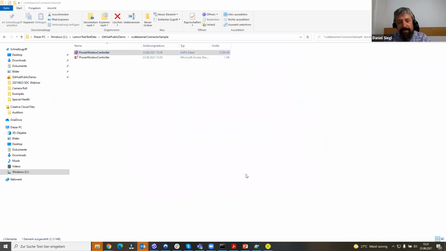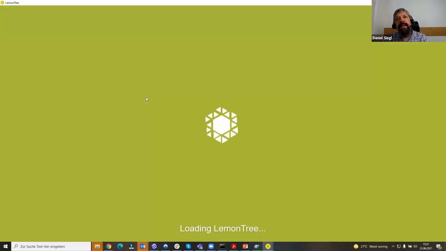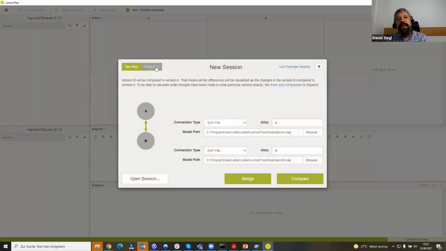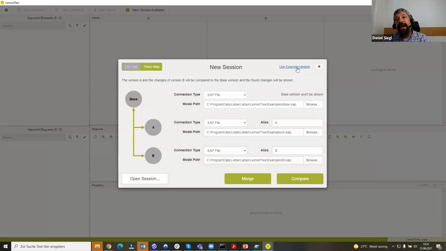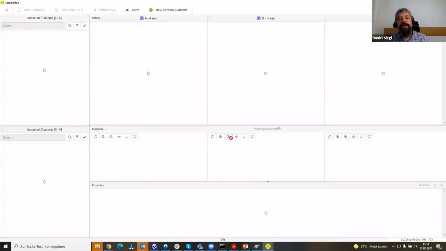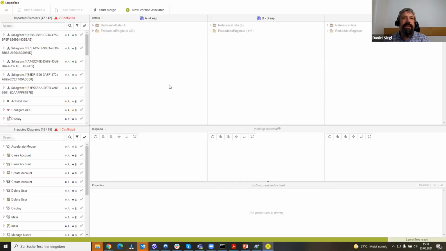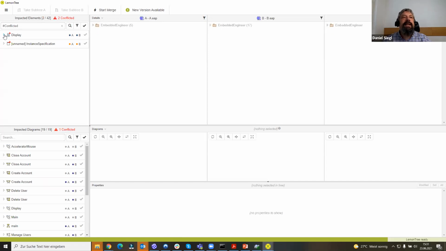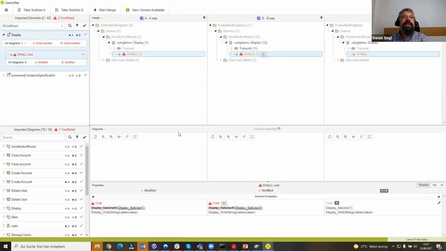And now comes the last part of my demo today with LemonTree, showing a graphical merge of models. I can also start LemonTree standalone with the example models, which I did now. It will show up in a second. And you can see I have conflicts. And this is interesting. What is a conflict?